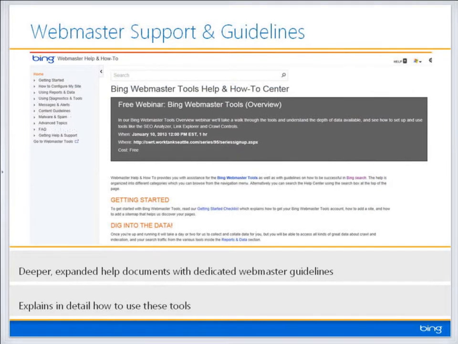First thing I'm going to talk to you guys about are the support and guidelines that we offer. There is a dedicated area for webmaster help and how-to that we've built out. You simply go into Webmaster Tools, and you will see in your navigation a link to the actual help and support documents. These are deep, very expanded documents that go into a lot of detail on how to use the tools themselves, what the terminology means, how to select date ranges, how to manage exports, which data is being shown, and where Yahoo inclusive data exists and where it does not. All of that information is available in these help and how-to guides.